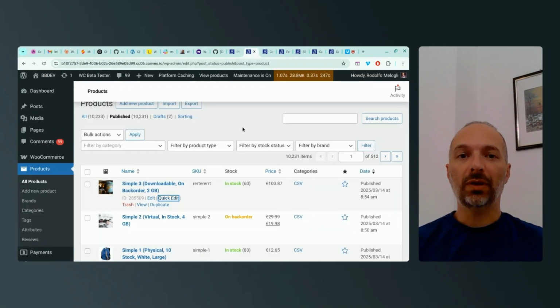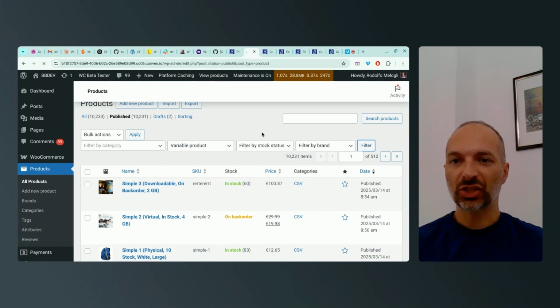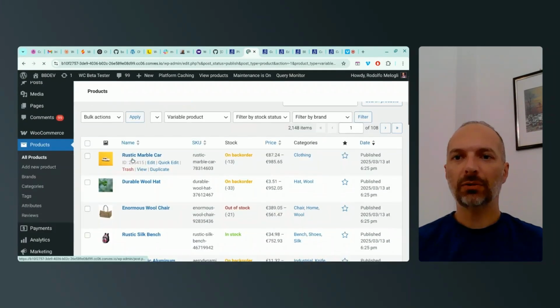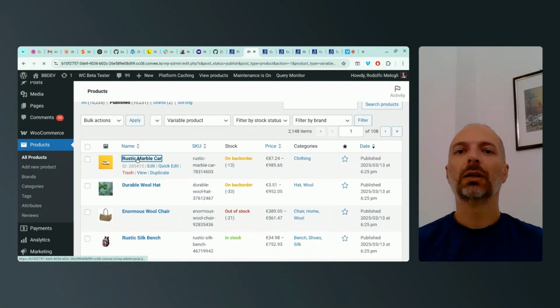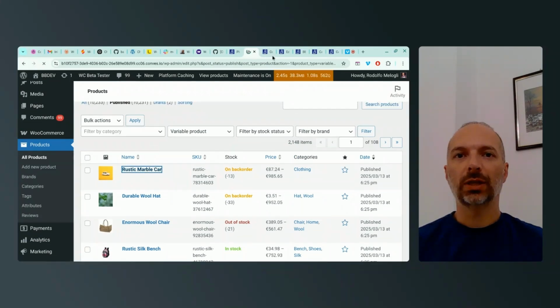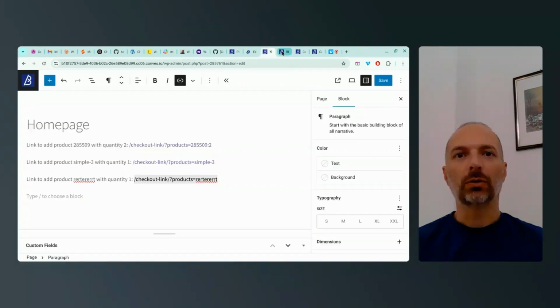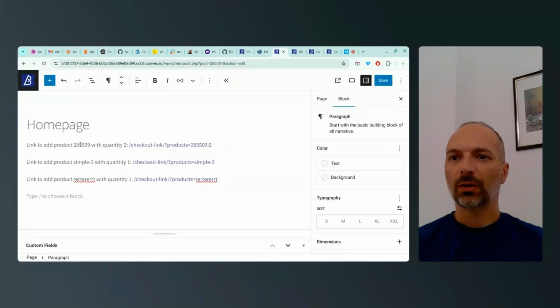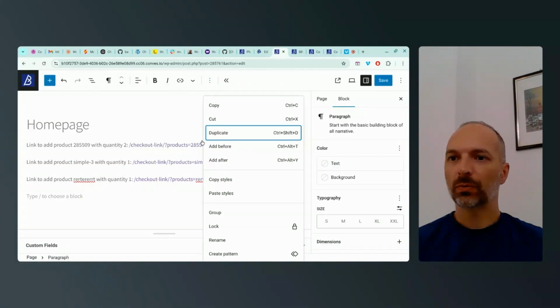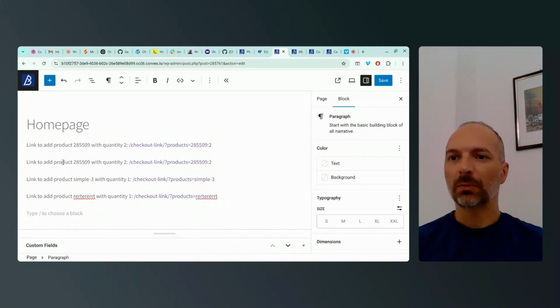Also, I wanted to try with a variation ID. So I'm going to filter by product type, look for a variable product with several variations. I see this is on back order, so it's fine. If I click on this, I should get some variations. So while it loads, I'm going to go onto my home page. I'm going to duplicate the first one, which was work. And this time I want a variation.